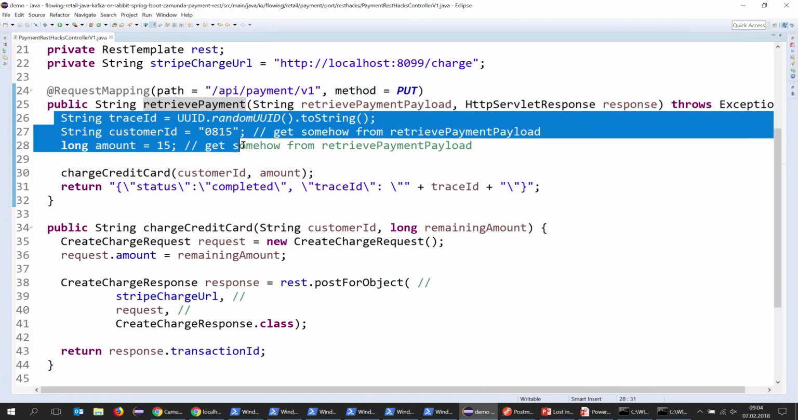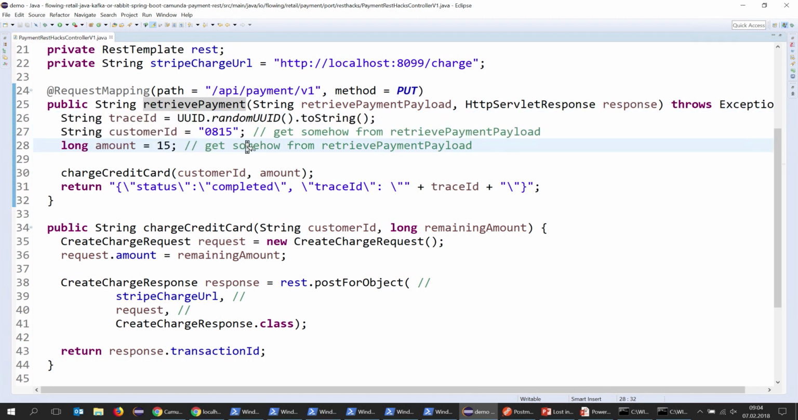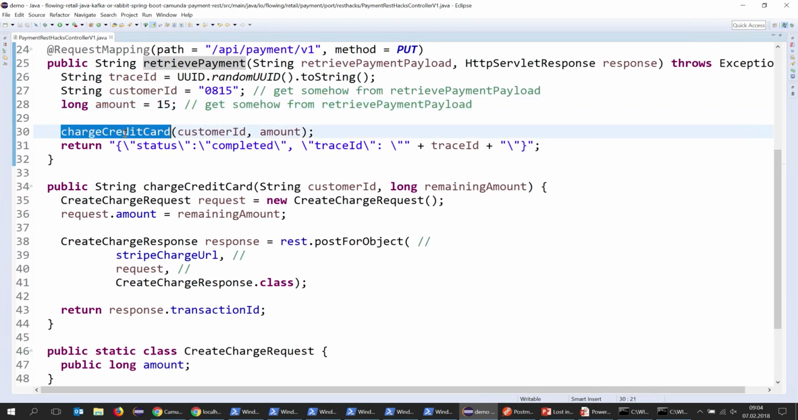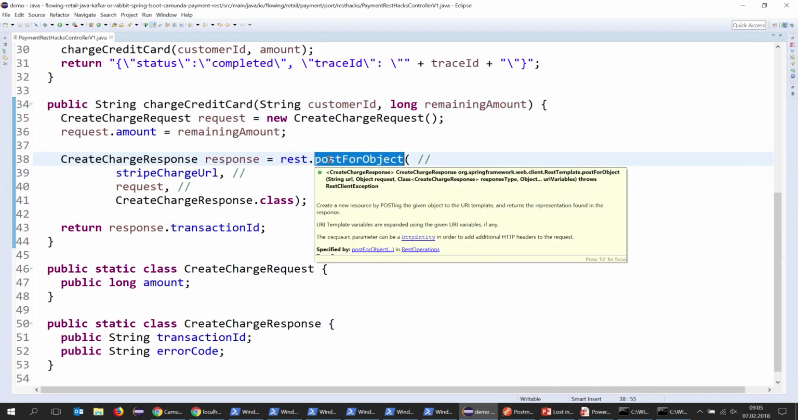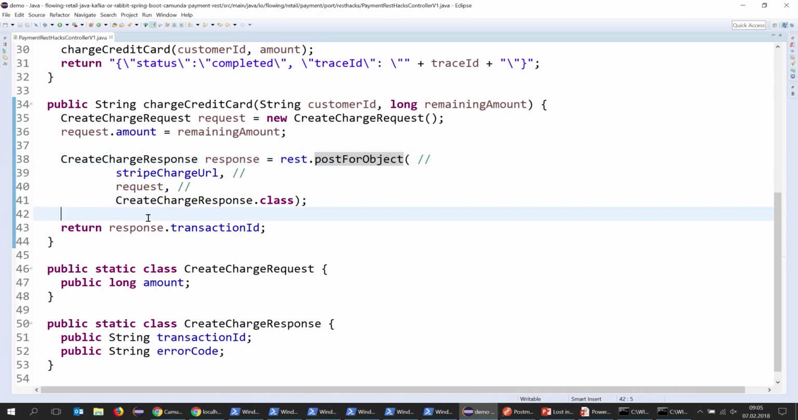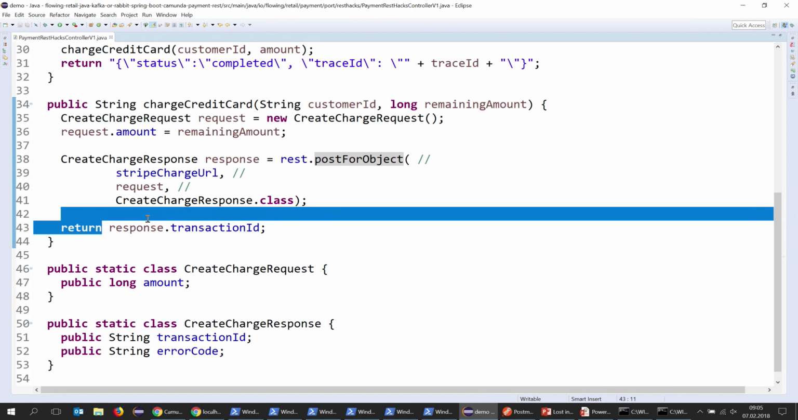Basically, I make up all data because it's not relevant for the example. And then I charge the credit card. That's what I typically do here. And how do I charge the credit card in a Spring Boot environment? I just use the REST template, do a post, basically send over something to Stripe in this case, waiting for a response, and that's it. Hopefully understandable, easy code, right?